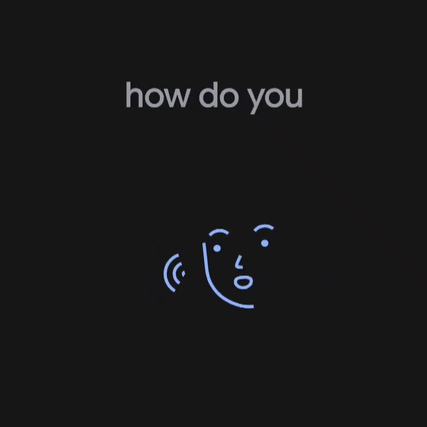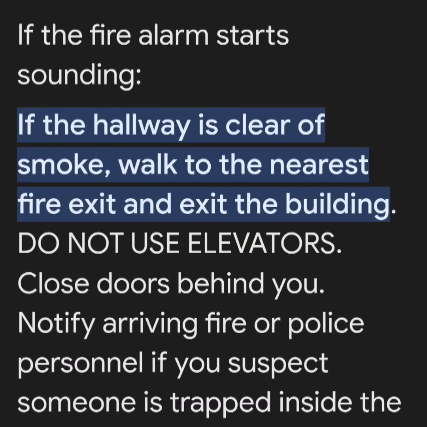How do you handle a fire alarm system? According to the University of Toledo, if the fire alarm starts sounding, if the hallway is clear of smoke, walk to the nearest fire exit and exit the building. Do not use elevators. Close doors behind you. Notify arriving fire or police personnel if you suspect someone is trapped inside the building, and where they may be located.